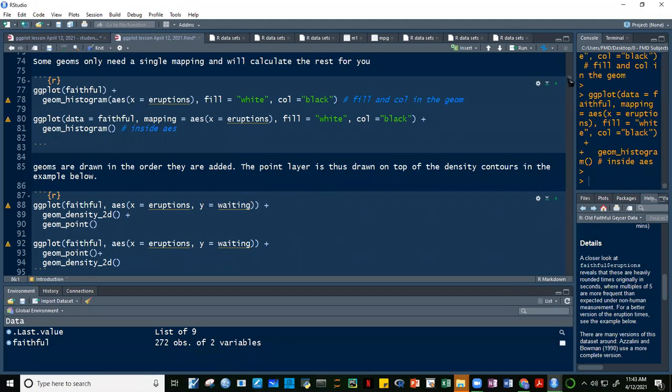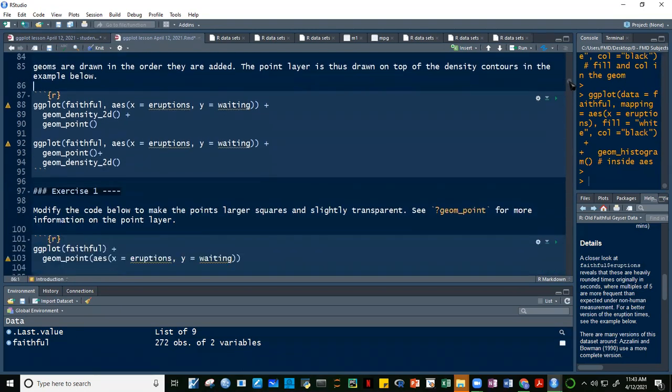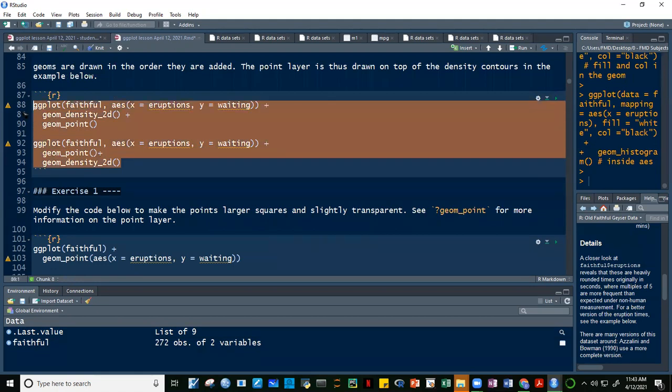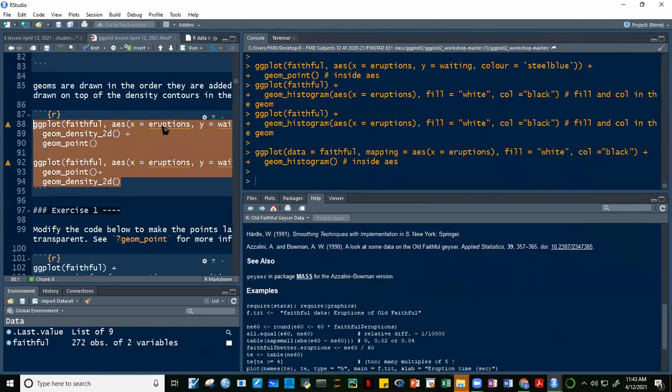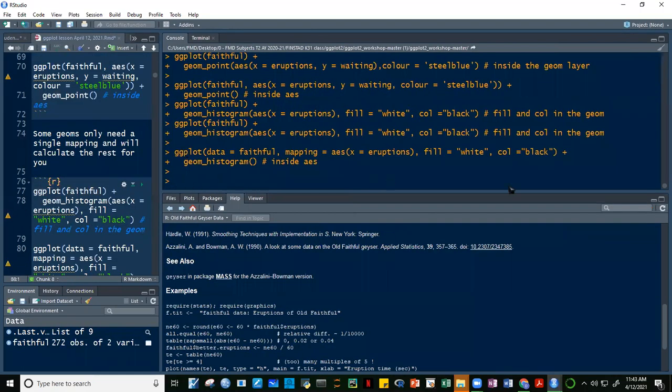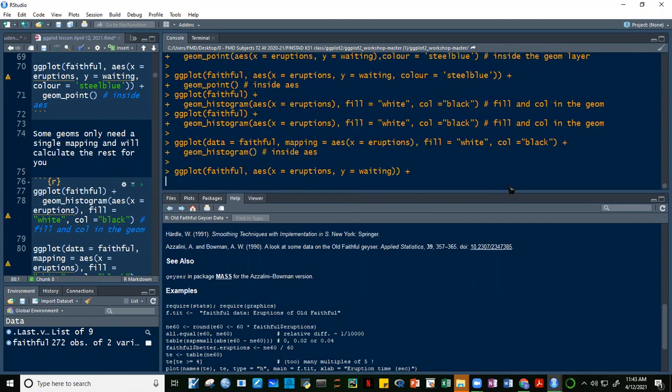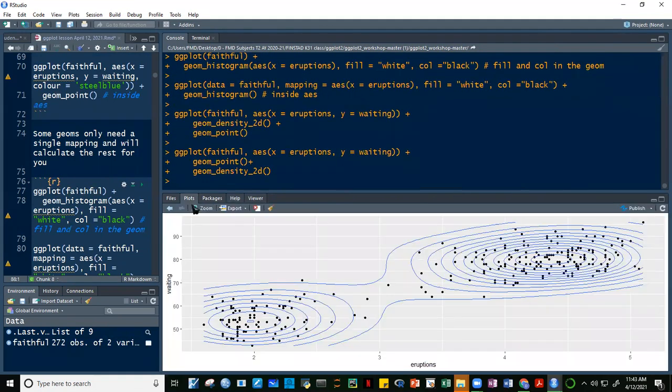Then here, guys, importante yung ordering ng layers. That's very important, kasi magkaiba tong layers na to. Anong difference niya? Dito nauna si density plot, two-dimensional. Dito naman nauna si geom point. So nagkaiba yung plotting nila. So let's copy this. Sa console ko siya kokopyahin para mas makita. Okay, so here it is in plots.